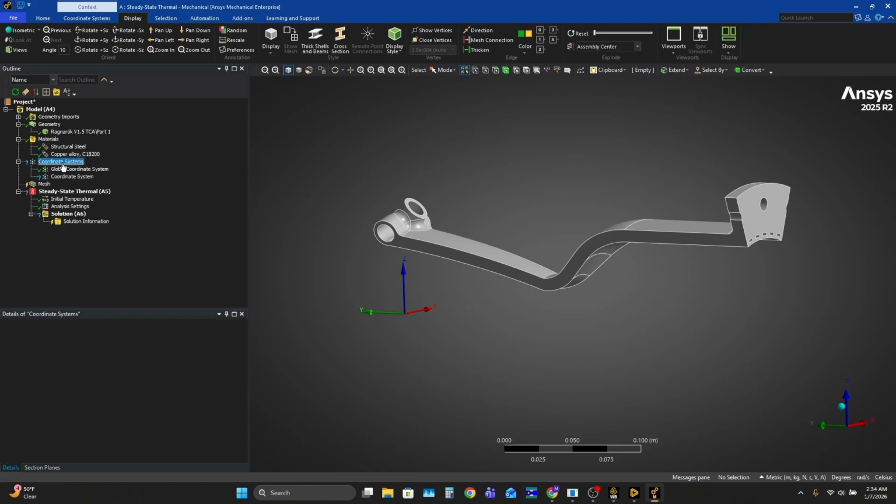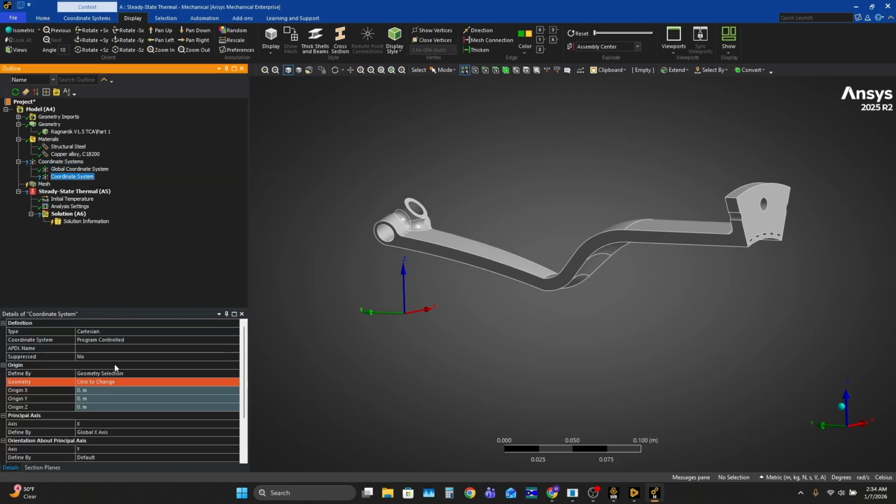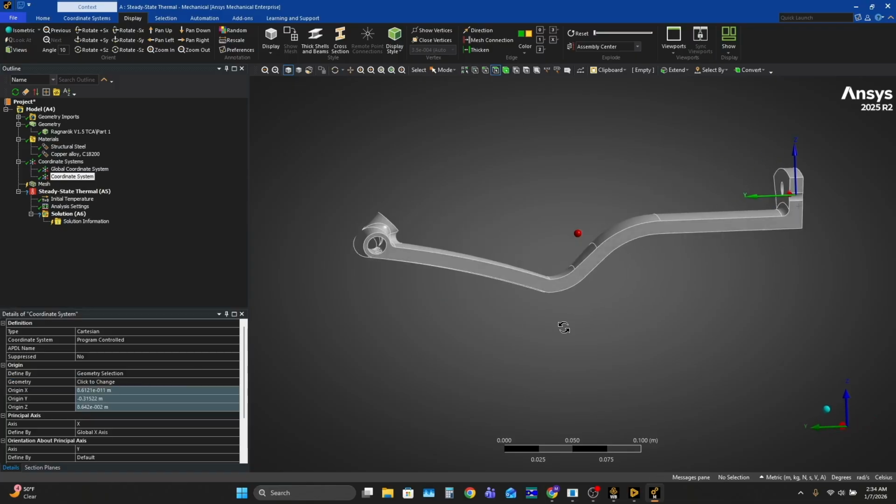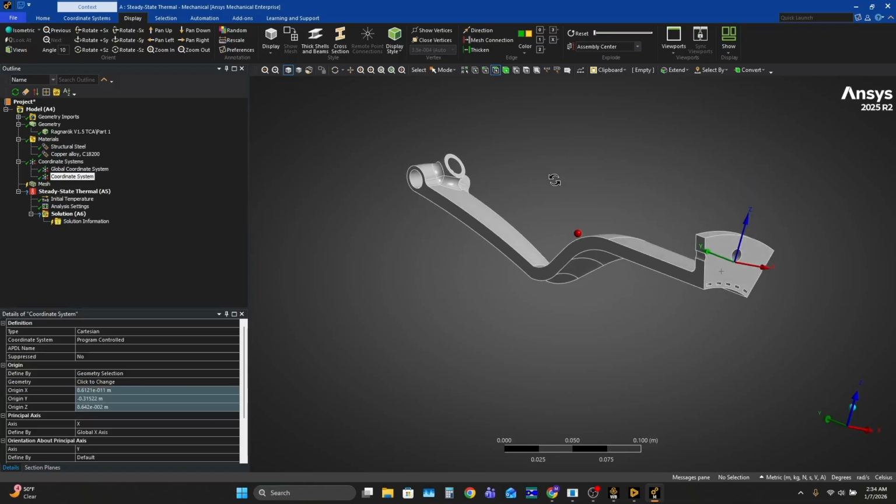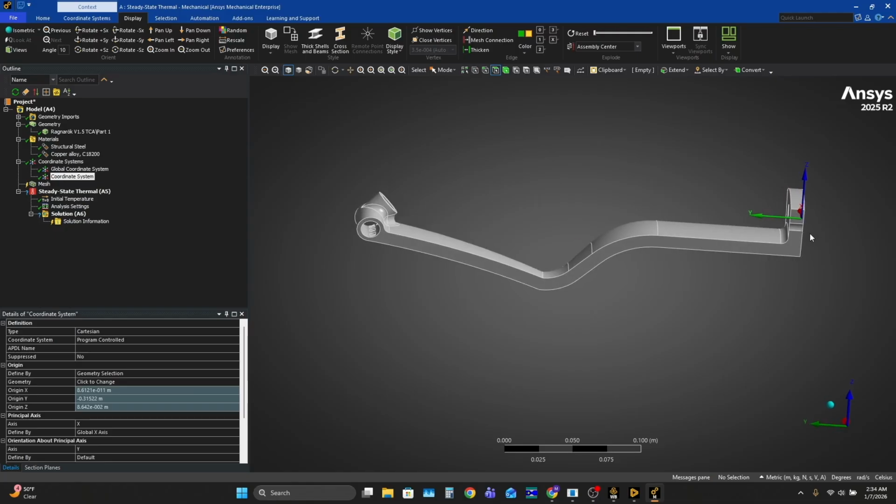When creating a new coordinate system, right click, click insert, click on coordinate system. And then down here, we're going to create a Cartesian coordinate system. We're going to define the geometry that the Cartesian coordinate system is based on as being the top flange of the TCA. And then we can see that Y points down, but we start at 0 at the top of the TCA.